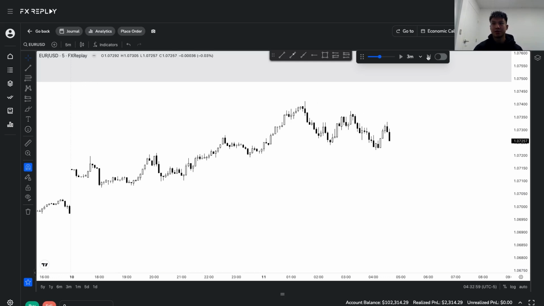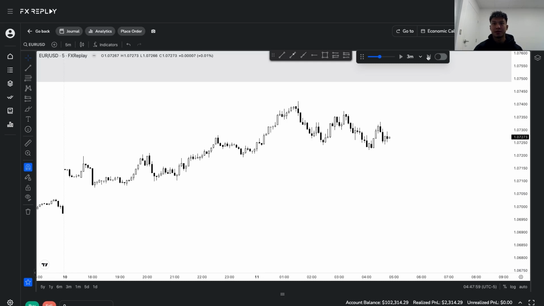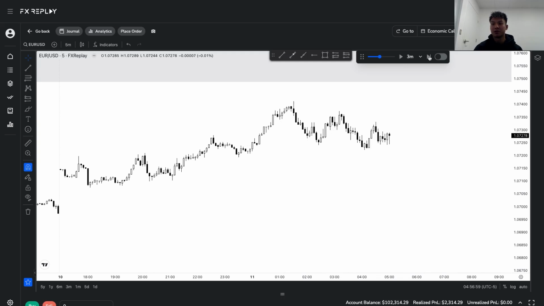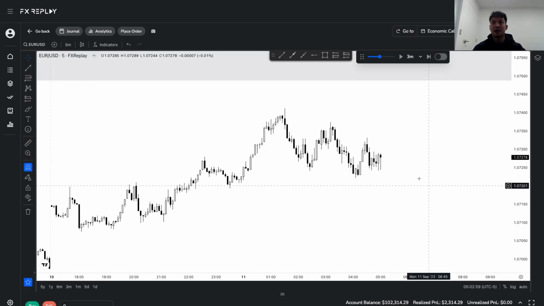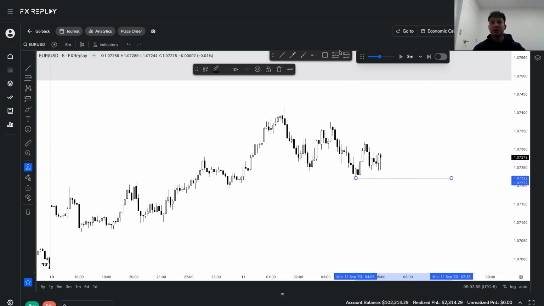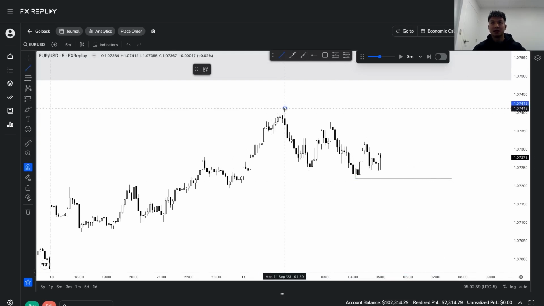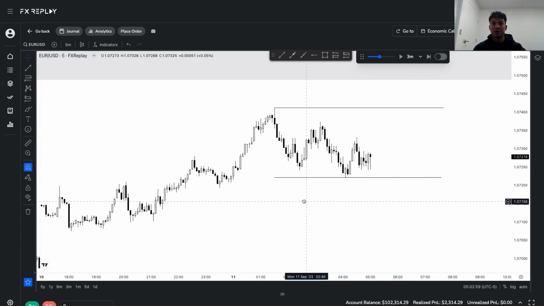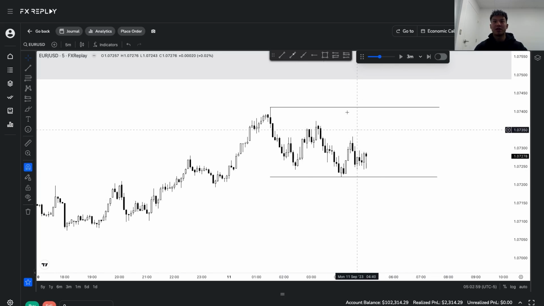Don't see a clear range that's formed yet. A clear range or deviation. Looks like a range is now forming though. Now it's 5 a.m., so the London session just closed. Let's take a look at London's high and London's low. So this is London's low right here. This is London's high, or London starts at 2 a.m., but I'm just going to use this high as our range. So this is our range that's formed.